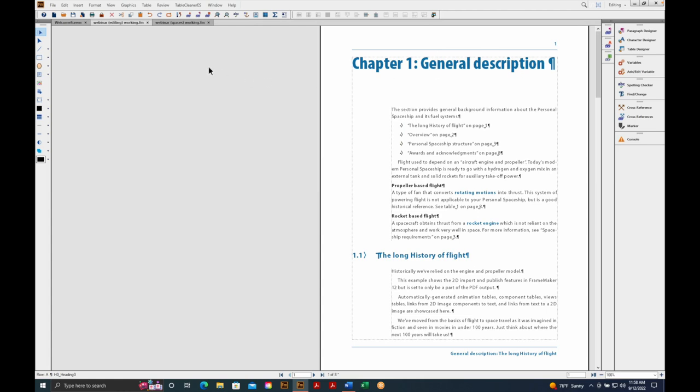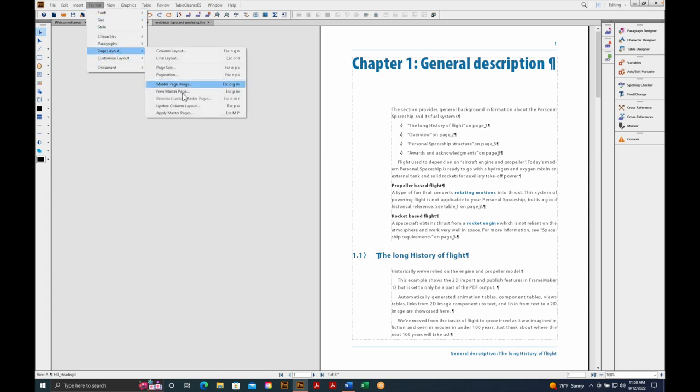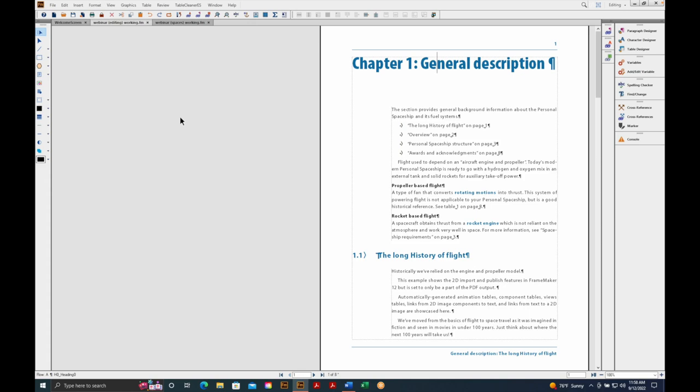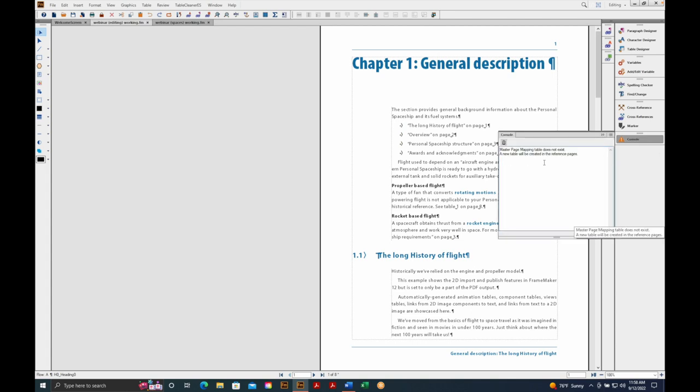So knowing that, what I can do is go to my format menu, come down to apply master pages down here. So format, page layout, apply master pages. And FrameMaker should complain to me that there is not a master page mapping table. Sometimes it doesn't do it. It didn't this time. Sometimes it does, sometimes it doesn't. But I have my console ready so I can show you. It said very quietly over here, you don't have a master page mapping table. Let me make one for you.